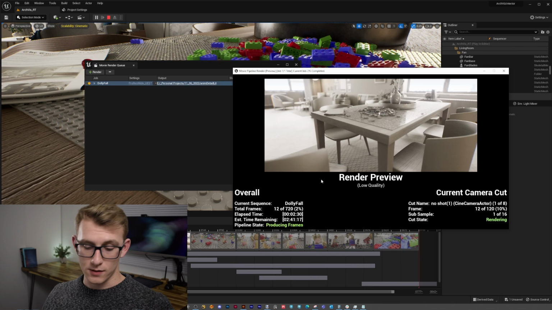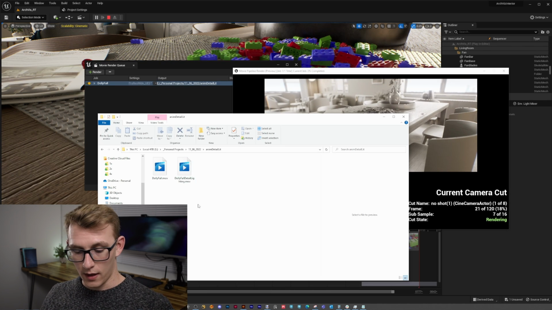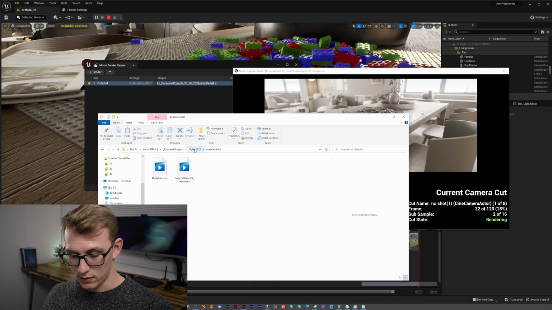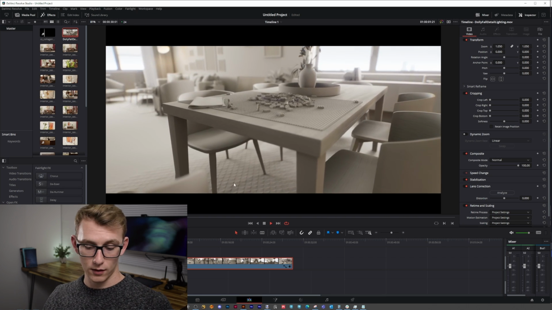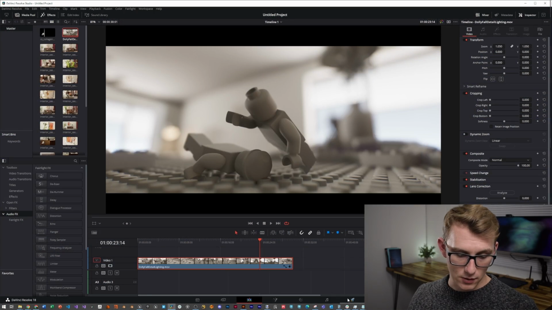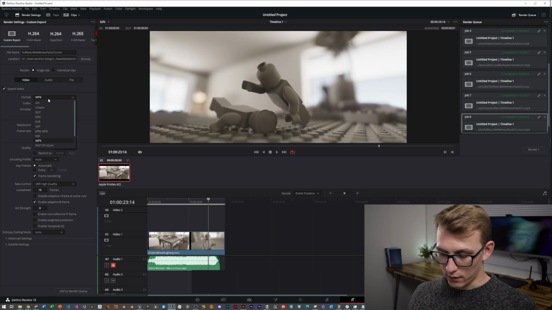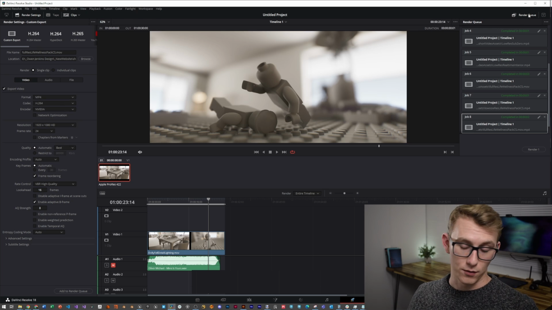Once it's done rendering, just navigate to your file browser, find your file location, and then we can drag it into DaVinci Resolve. From here, I can click playback, and as you can see, it looks really good. I'm going to save that, and then I'm going to come into the deliver. I want to make sure it's an MP4, and then I'm just going to come over here. This is your render queue. You just have to click add to render queue and then render, and then you have your final product.